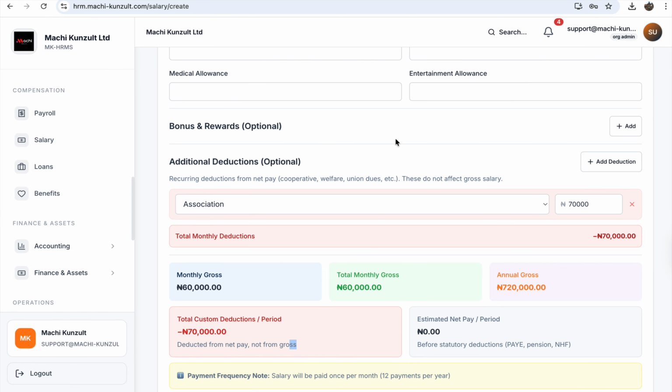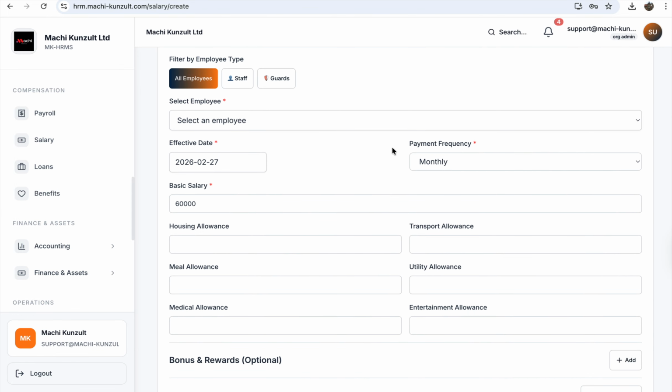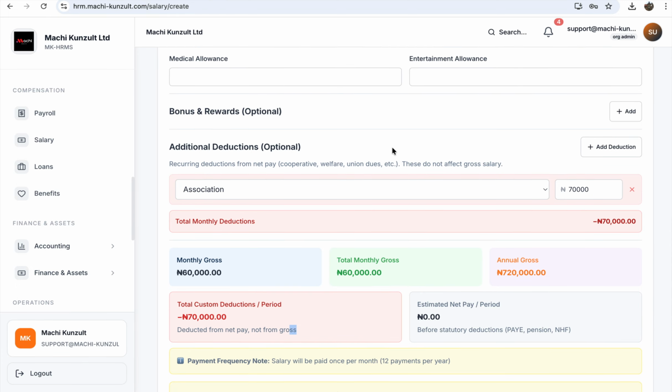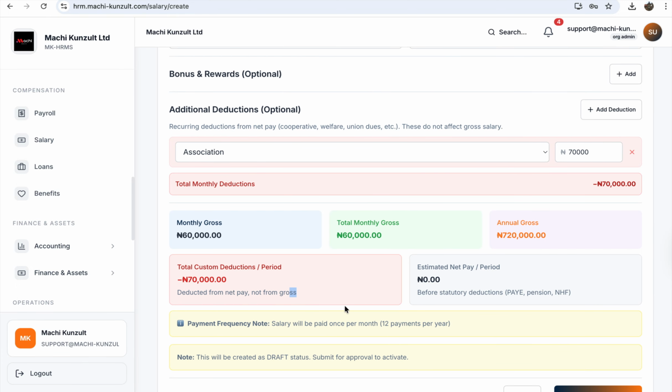And every other one that has to do with pension, these are standard pension, payee and all being deducted from the gross salary. So this is what we can see in here. I hope this will be helpful.